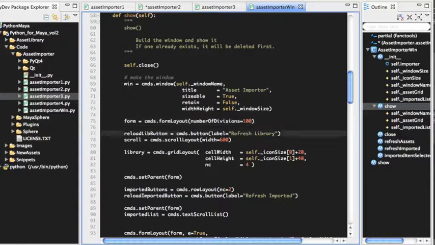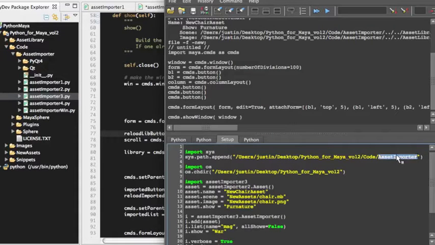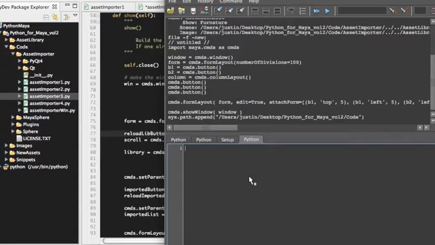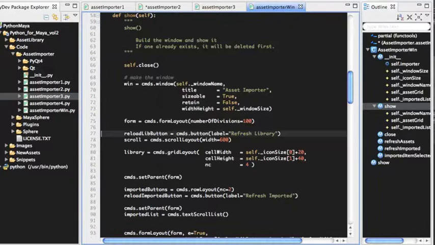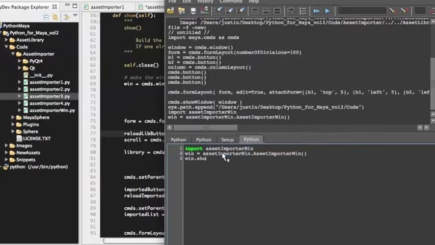So now we make this button, and we want a button that can reload the library. Actually, I should probably just show you what this looks like, and then we can go over the context of the code. So I'm going to change my path. I'm just going to add this path from the code level, and I'm going to say import asset importer win. And what we want is the asset importer window. So let's say win equals asset importer win, to create that. Win.show.